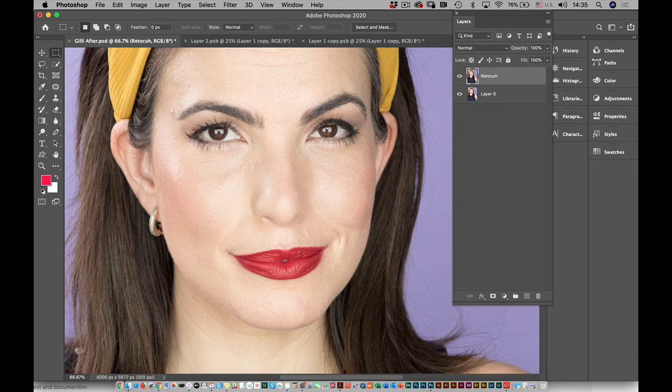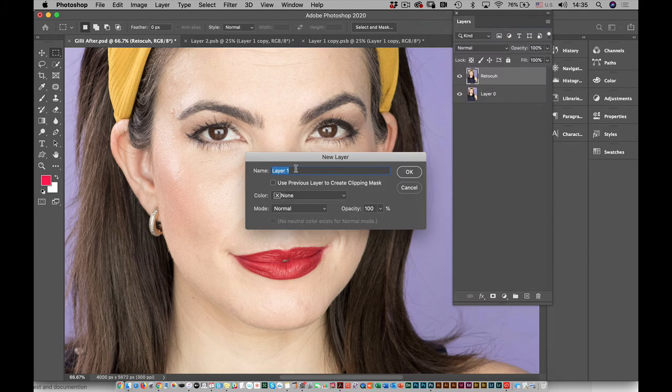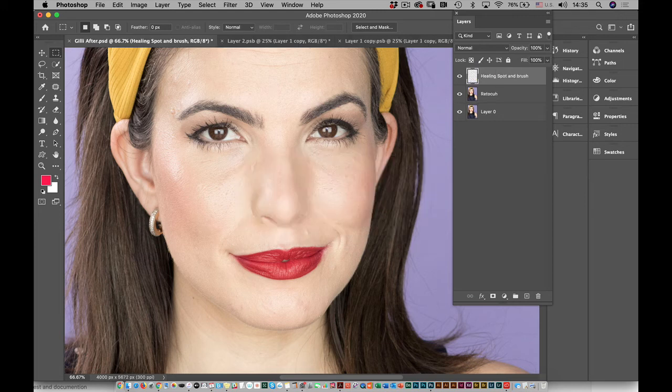So what do we want to do in the first one? We want to maybe take away some pimples, and maybe some little wrinkles. So what should we do? New layer, and I'm going to call it healing spot and brush. Maybe I can do it together. A lot of the time I won't do it together. I would just do different layers for different ideas. But I'm going to have it here, and I'm going to start working.